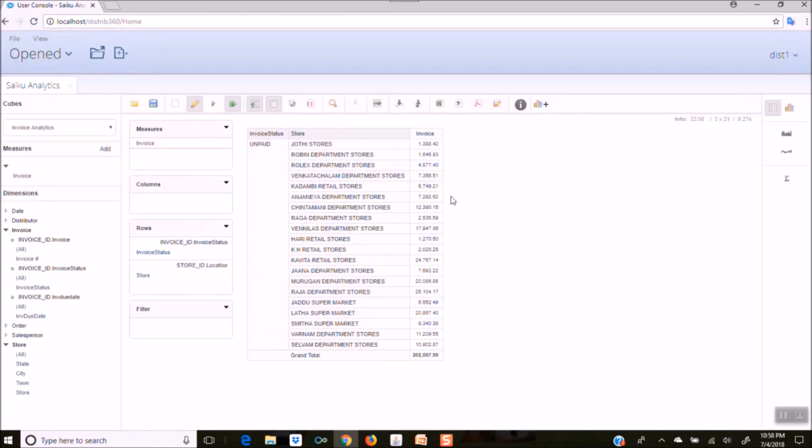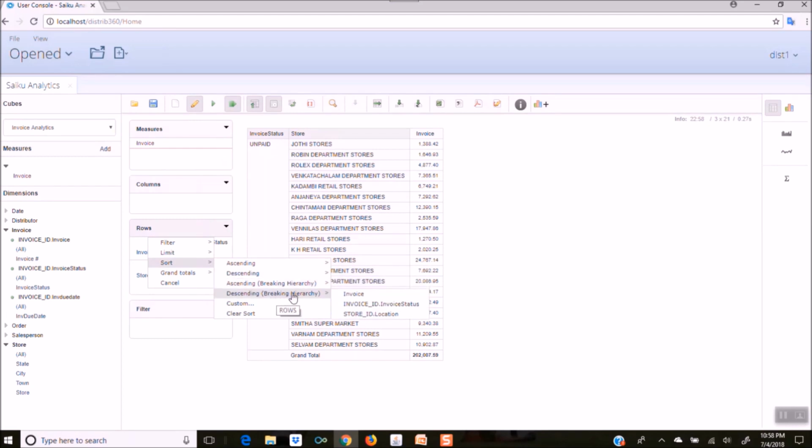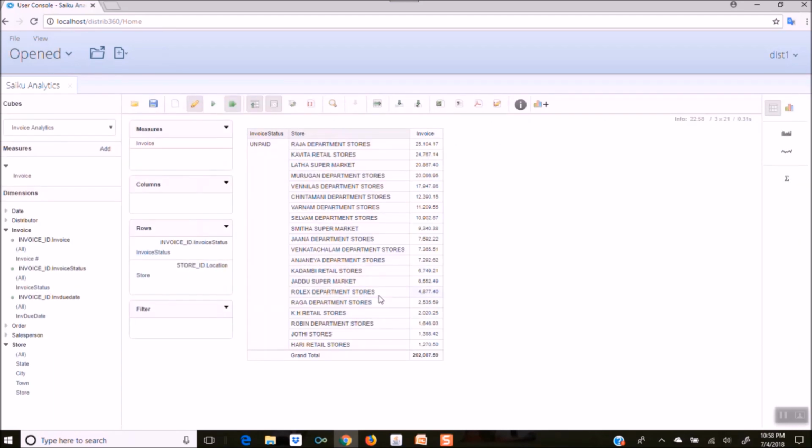So this is for all of the years. This is the set of unpaid invoices. Let me also do one more thing, which is sort these invoices. So, this is Raja department has the top unpaid invoice amount, then Kavita, retail store, and so on and so forth. But this is for all of the years of data that I have.